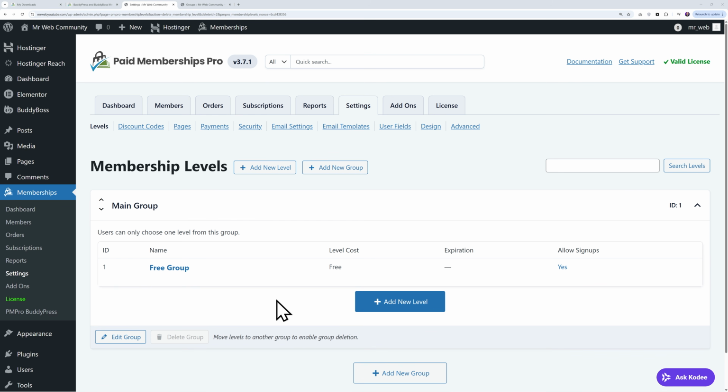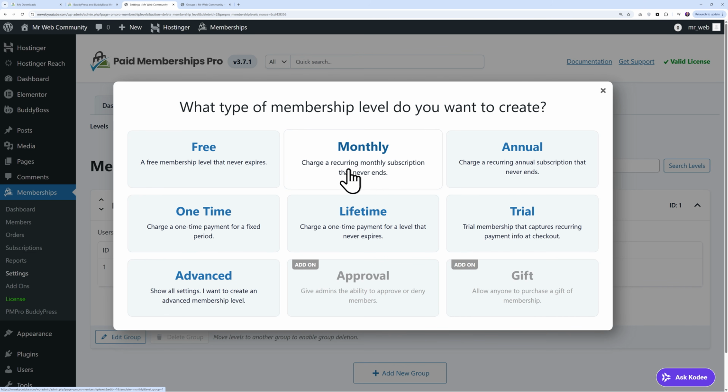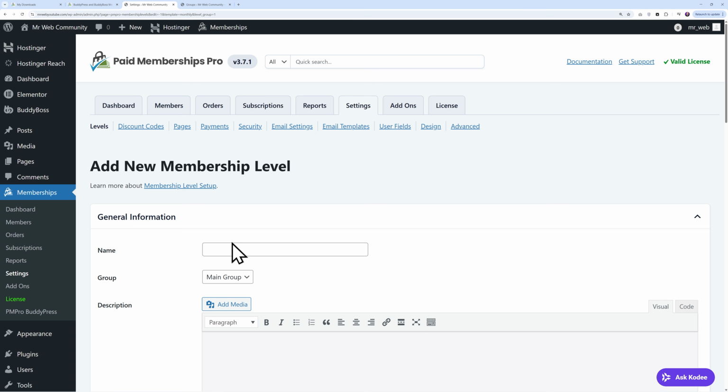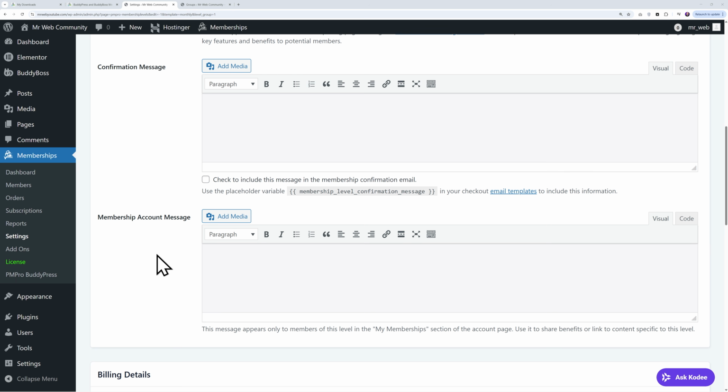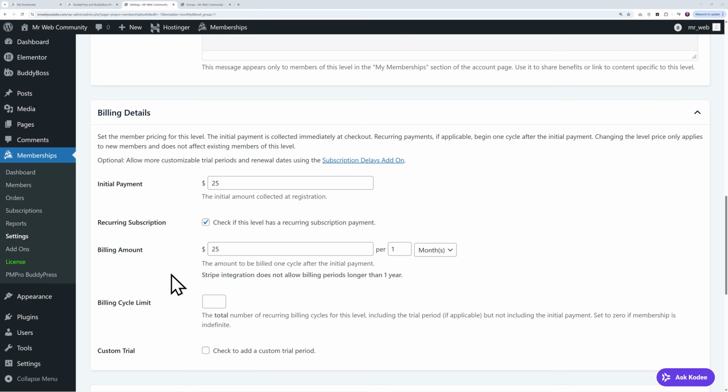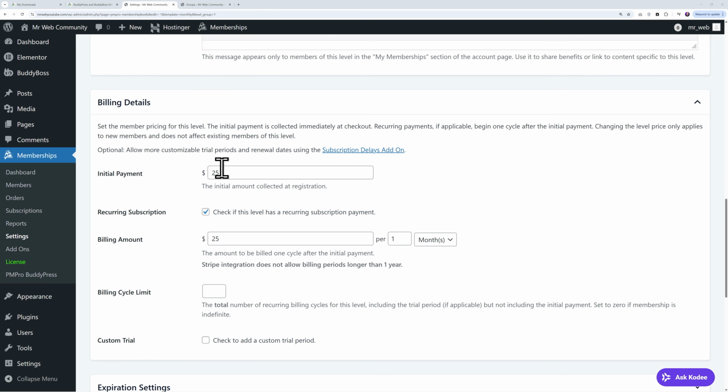And let's create the paid one together. So add new level. This time it's monthly. And then we're going to add the name. So paid group monthly. And then you can add the description, the confirmation message, and the membership account message. And for the billing here, this is where we're going to set the price. So let's say maybe $49 per month.